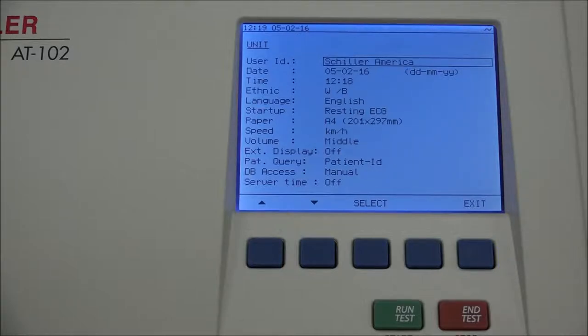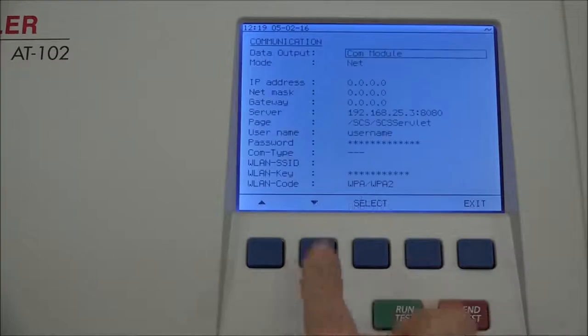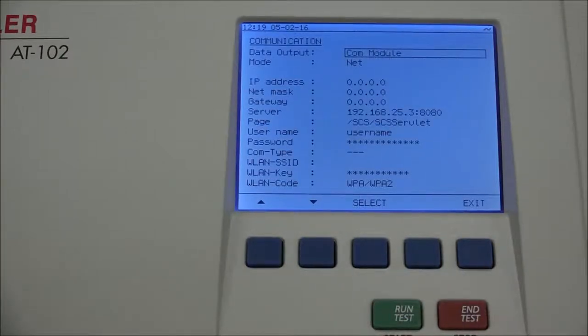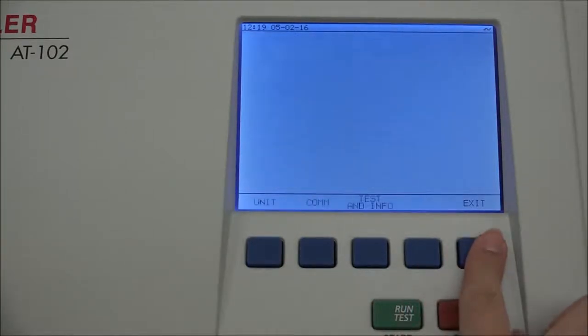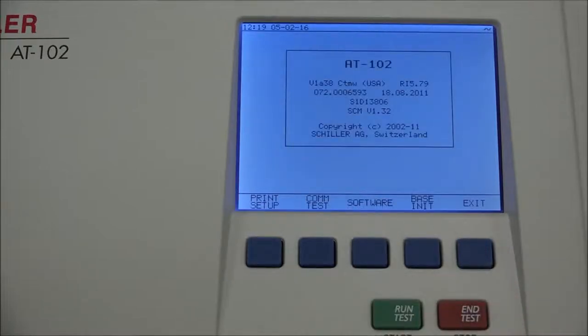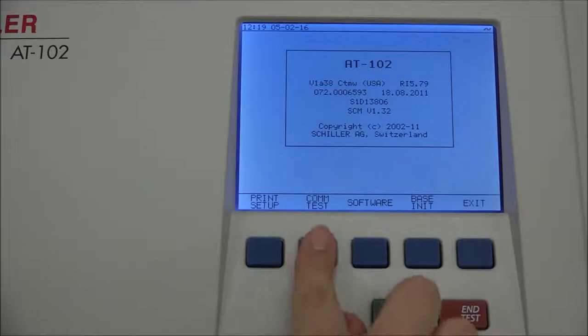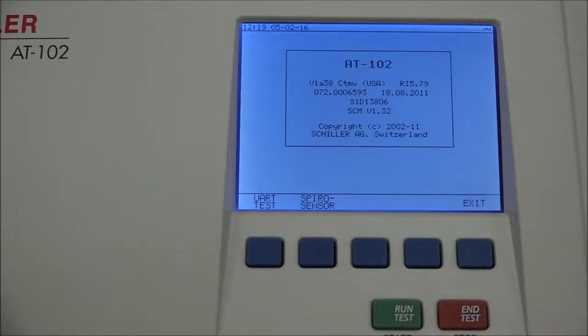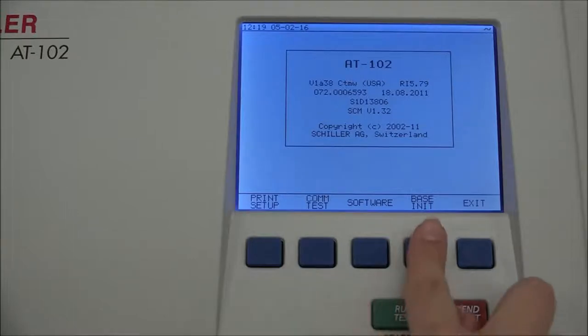In the communication settings tab is where all the configuration changes regarding the transmission of the data can be made. When test info is pressed, the name of the unit along with the version and installed software is displayed. When print setup is selected, a printout of the defined settings will be produced. When communications test is selected, test options are given for the RS-232. Under software, a software update can be performed with the code provided by SCHILLER. To reset the unit to the base default settings, press the base unit soft key.